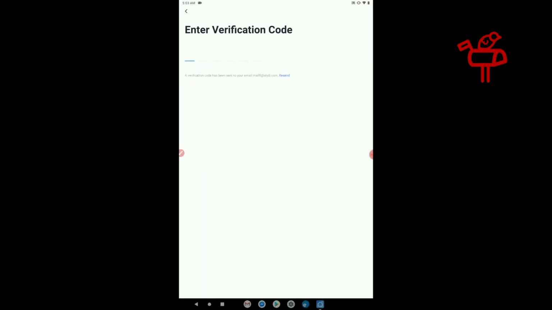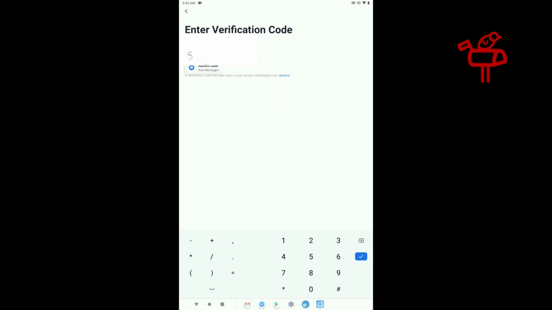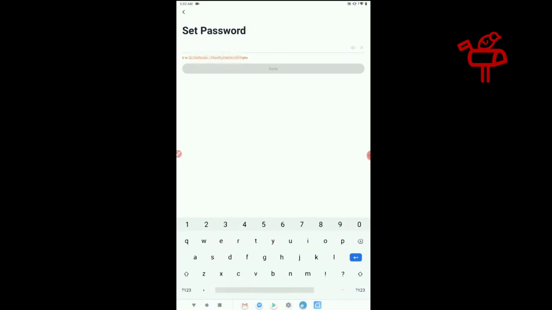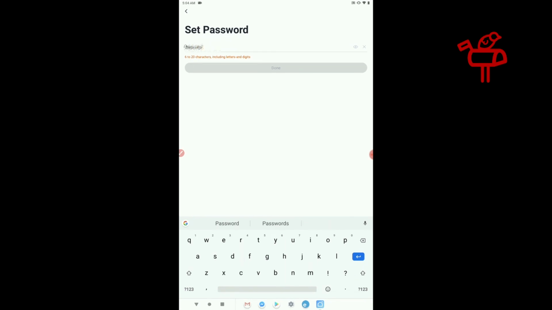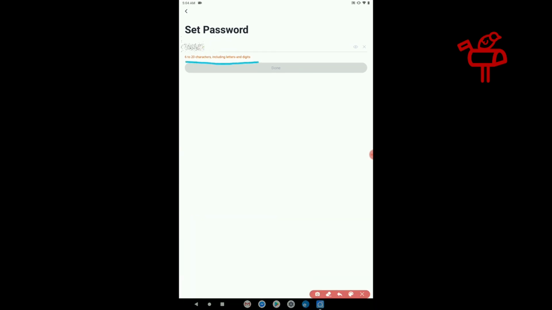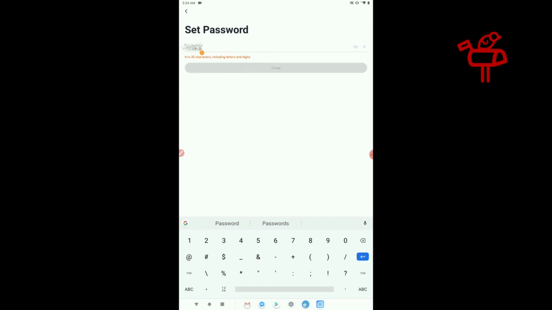The next page will have you enter the verification code that was sent to the email address you selected. Next, select your password. Note the complexity requirements: it requires a digit. Select Done.